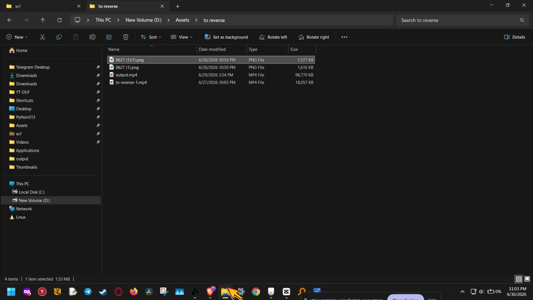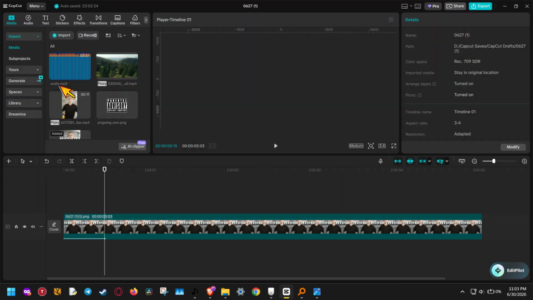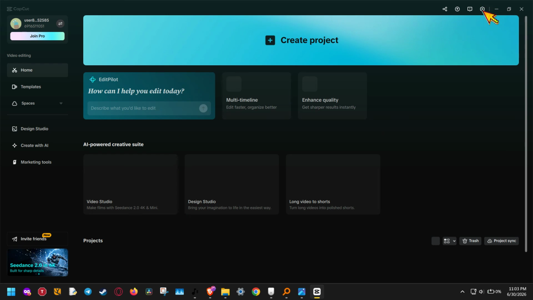If that still doesn't solve it, the next fix is to clear the corrupted cache. To do that, go back to the CapCut homepage and close your current project first. Then click the settings icon in the top right corner, which looks like a hexagon. Inside settings, open the draft tab and look for clear cache. Click the trash bin icon to remove the cached files. This can fix stuck loading issues, missing effects, and animation tabs that refuse to respond properly.